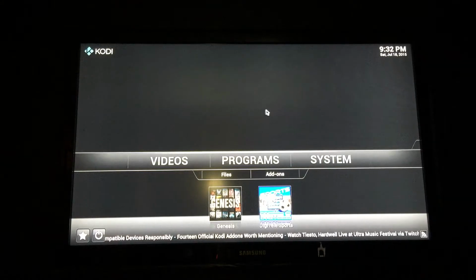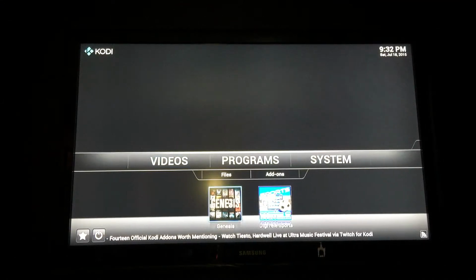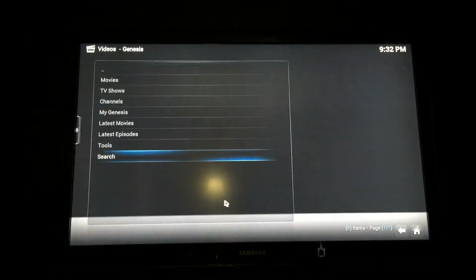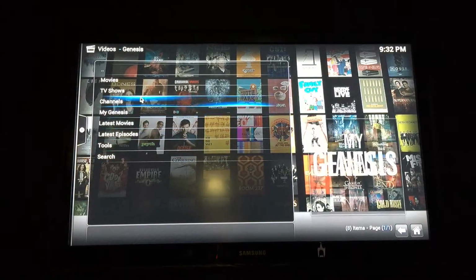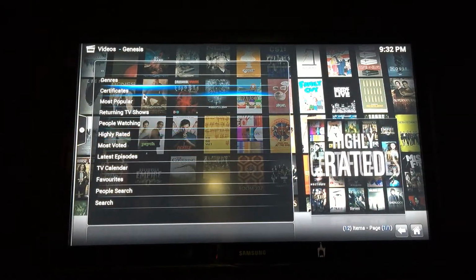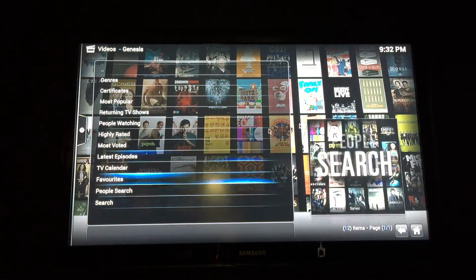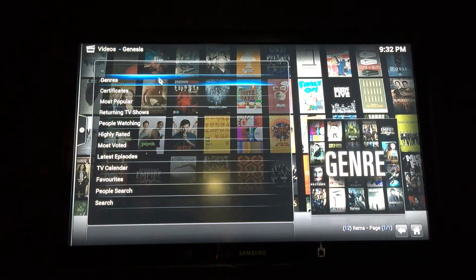The add-on you're going to use for all of your TV and movies under videos here is Genesis, which basically has everything that you need as far as streaming, again, TVs or movies. Once you're in here, you go to TV shows, and then from here there's a bunch of different ways that you can search and find what you want to watch.